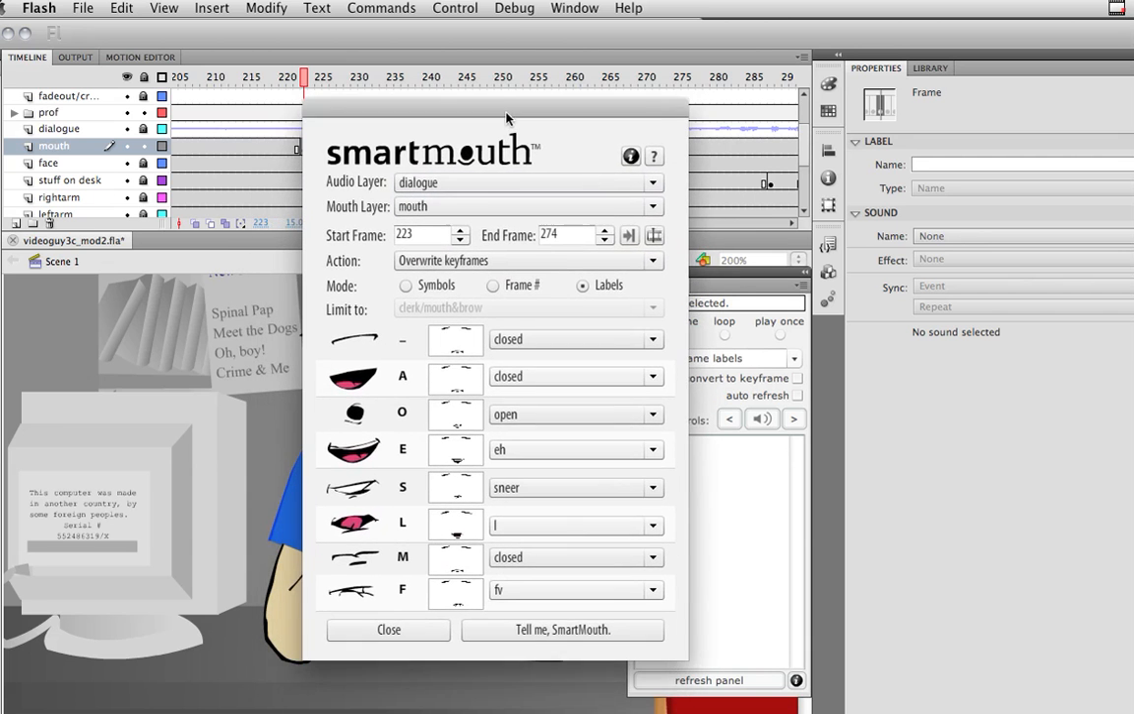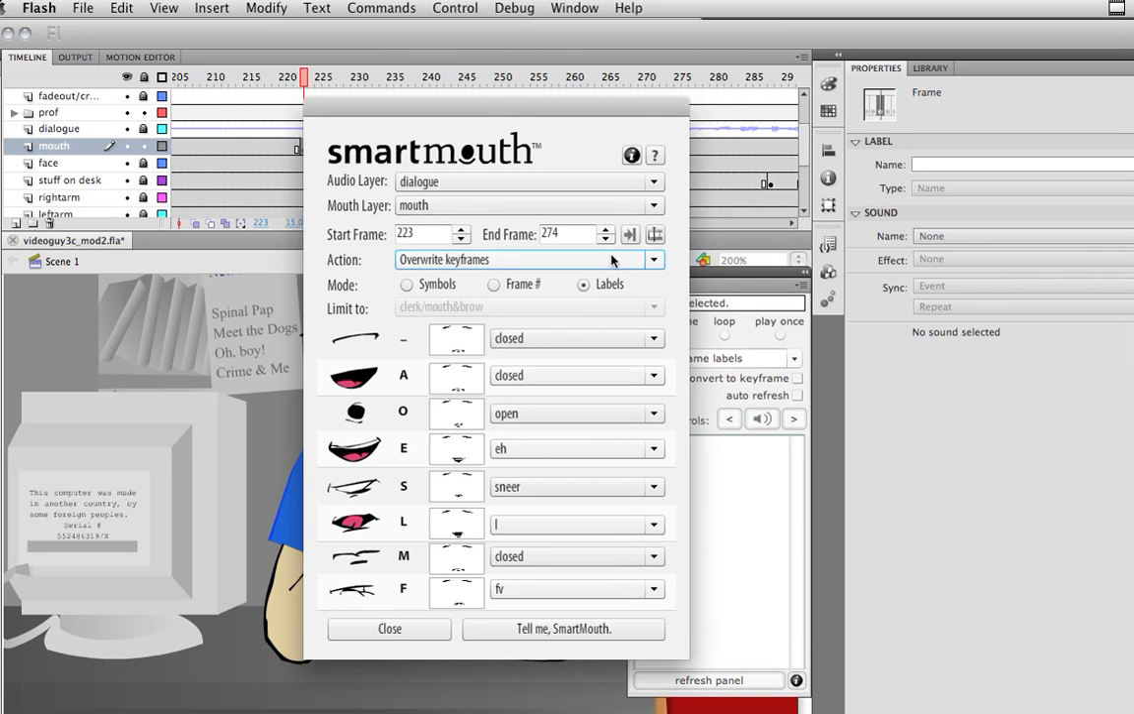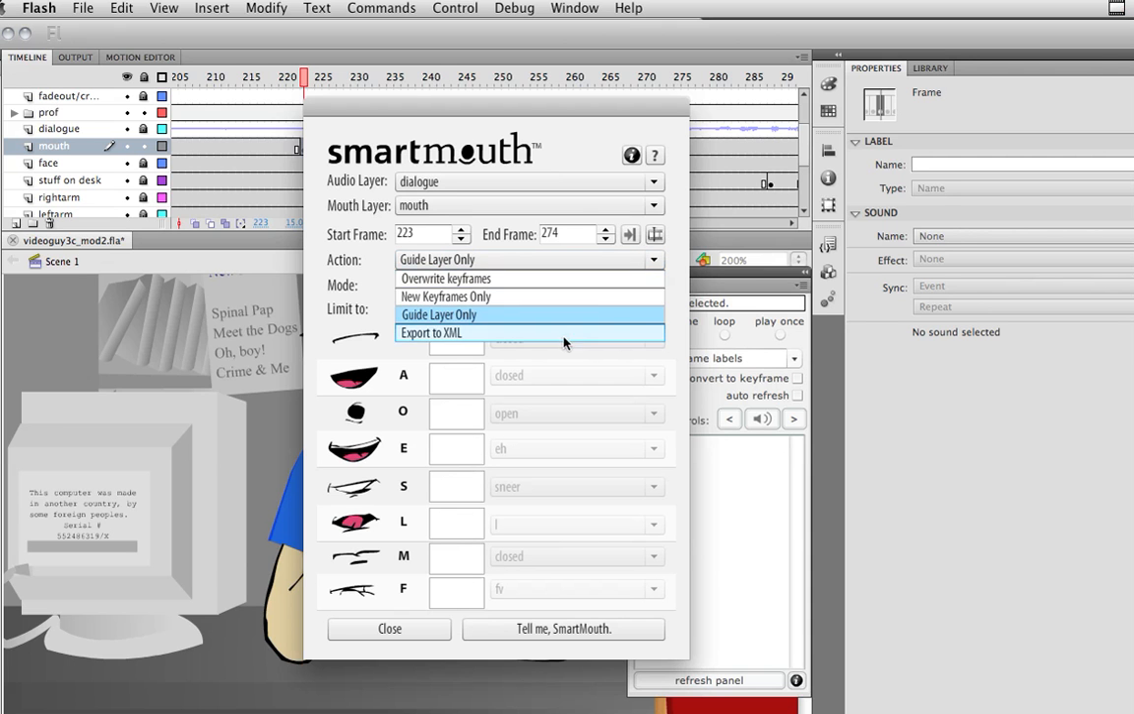And then I also have this action option. And normally we'd have this go through and make keyframes, but there are two options actually that don't produce any keyframes in terms of artwork anyway. So one is this guide layer only, the other one is export to XML.